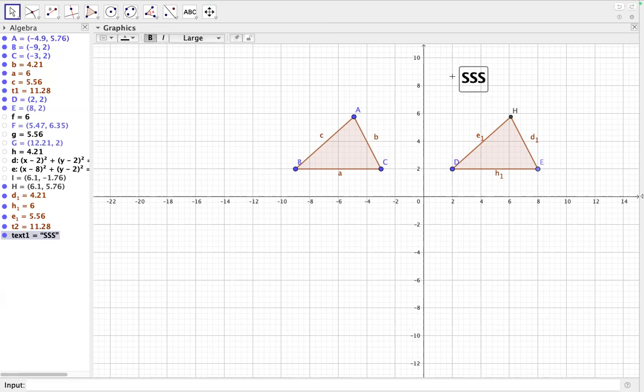So let me just beautify the write-up here and then we proceed from there. Okay, so we can move on. The first one is side, side, side. Now we are going to look at other ways that we can clone this triangle. We've looked at side, side, side. The next one we want to look at is side, angle, side.